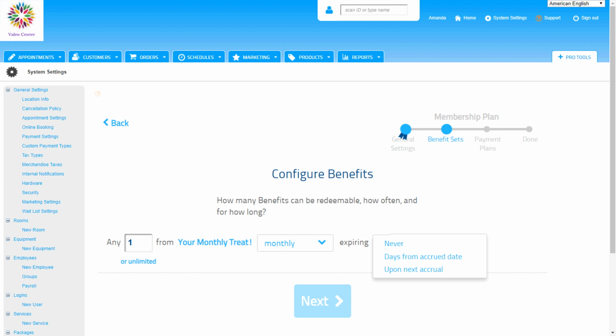Now for this example, I'm going to have it expire 90 days from the accrual date of the benefit. And this is some nice middle ground, allows you to have a type of rollover benefit feature. So that way if your members are really busy one month and they can't come in, they will still be able to use that benefit because you're giving them 90 days to use each benefit before it expires.